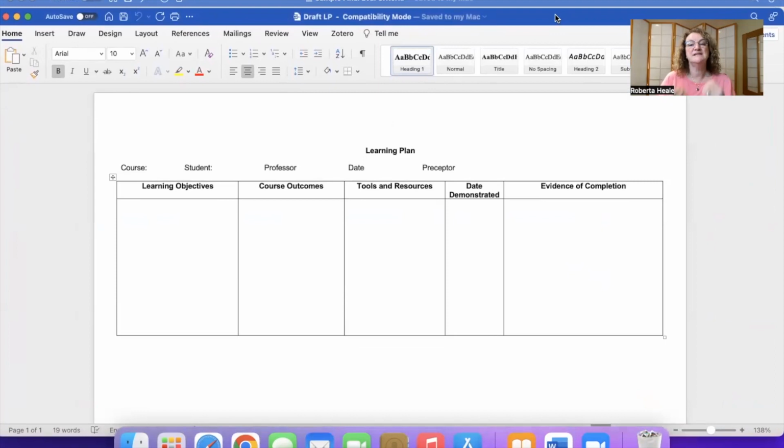Okay, so the first thing that tends to happen is that most programs have a template that students will complete in order to create the learning plan that they want. So let me start by showing you a sample learning plan template, which I've just put on the screen. They all tend to have similar types of formats or columns. They all want to know what the learning objectives of the student are. They may have something about the course outcomes. They may ask about tools and resources that you'll use in order to achieve those, the date that maybe you demonstrated those, what is the evidence to show that you have completed the objective.